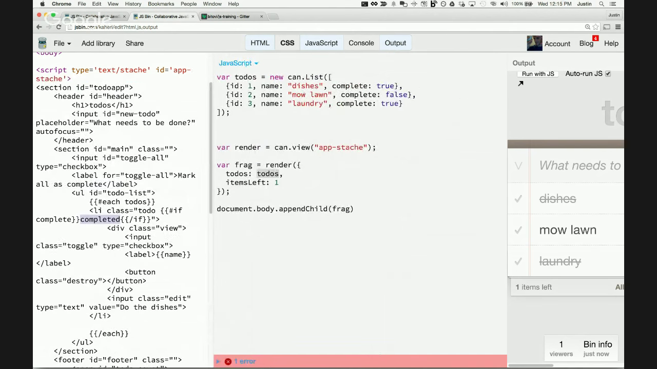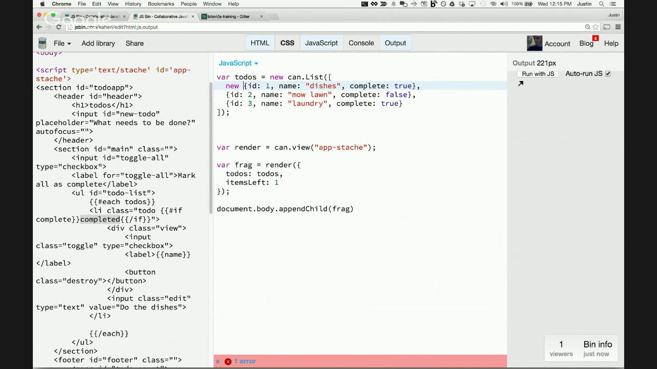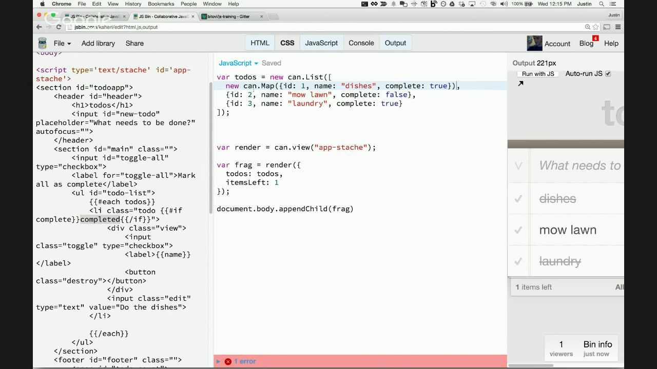Now, we talked about how CanList is an observable and actually is creating observable can maps inside of itself. What I've written here is the same as if I were writing can.map out each time. Right? If you pass a CanList, an array of objects, each object will be converted to an observable can map, which acts like an object that stores key value pairs. But I don't need to write this.